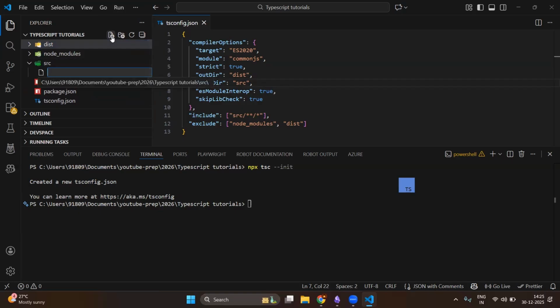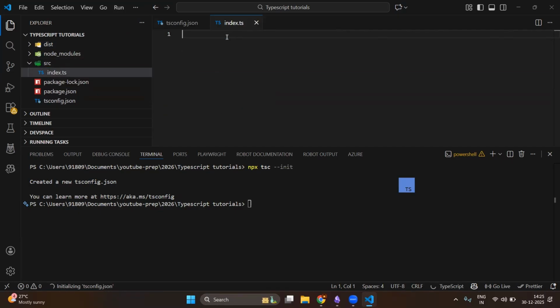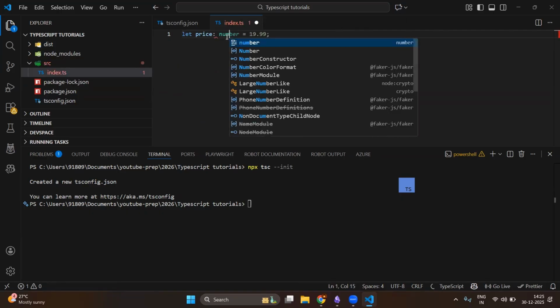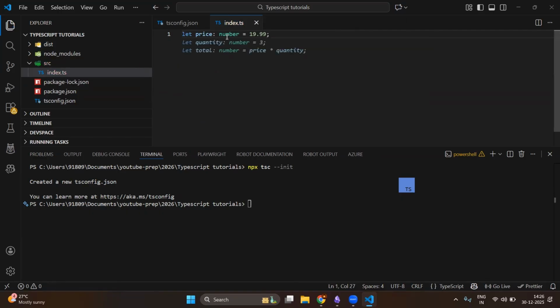In the src folder, I am going to create a simple ts file. Let's start with our basic example. Let price, type of number, 19.99. So it is a ghost code by the GitHub Copilot, but I will say only let price which is type of number and has the value 19.99. Now I'm going to transpile this one.